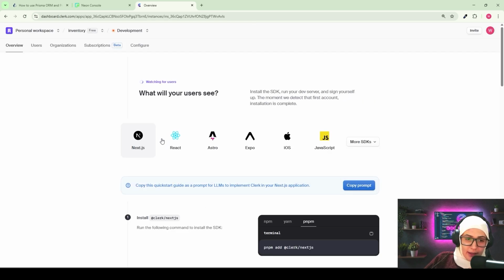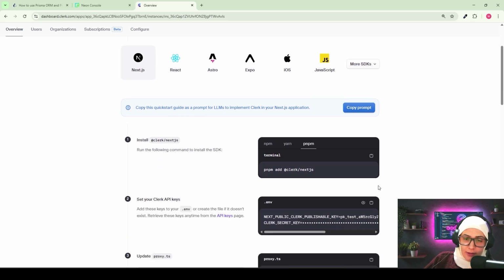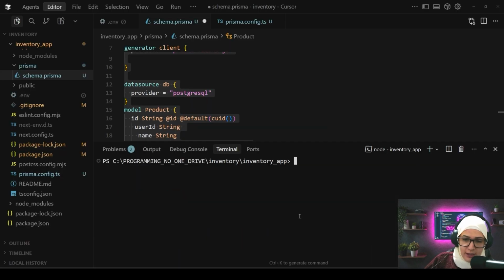In my case, I'm going to choose Next.js and install Clerk. You can use npm or pnpm. I'm going to choose npm install Clerk Next.js. So Ctrl+C to stop the terminal and install it.